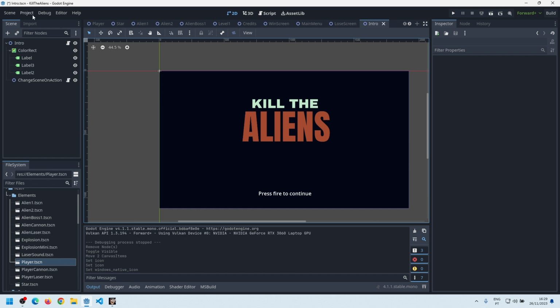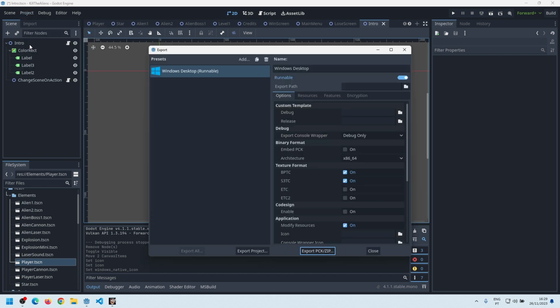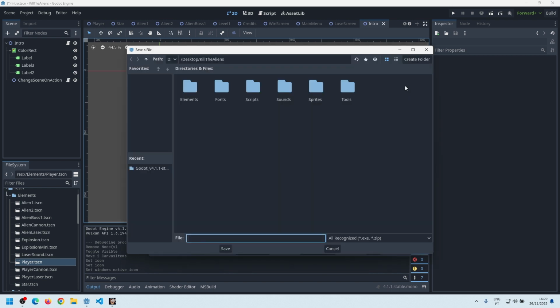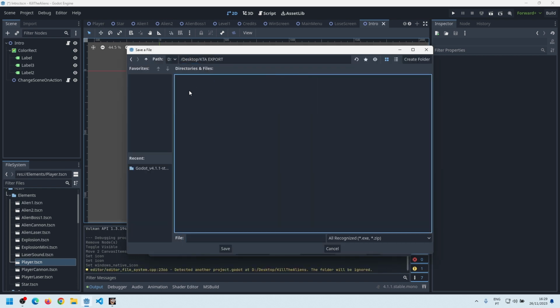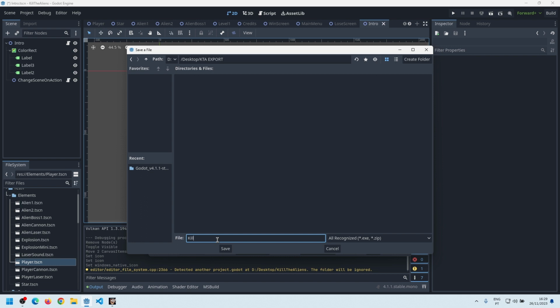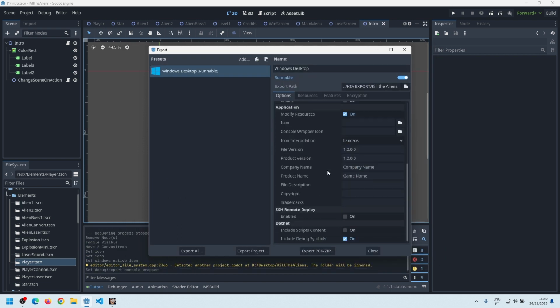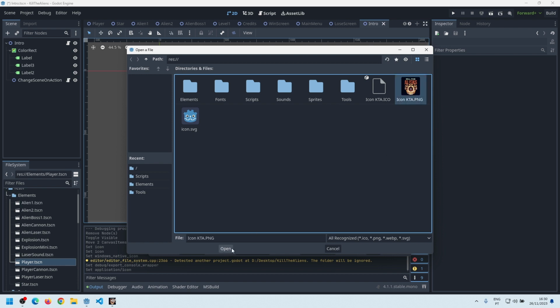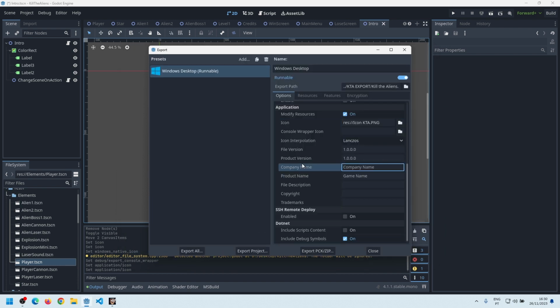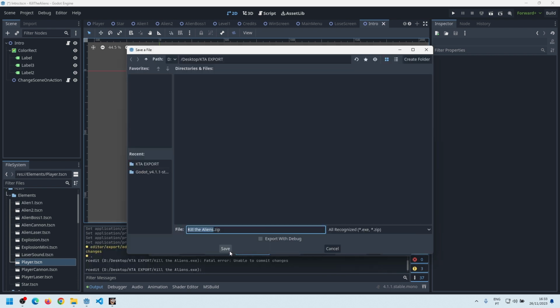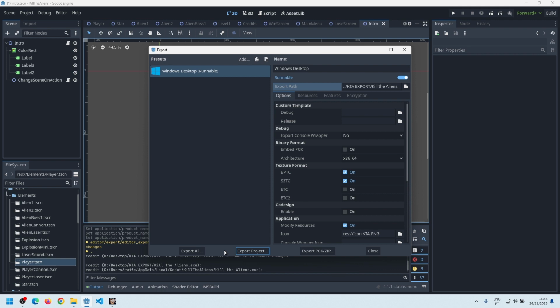Back in Project Export, we can see the settings that the export allows. In Export Path, we choose a folder and a name for the file. We disable the debug console and add the PNG icon again. We fill in the company name and the product name. If we choose Export Project, the export will start, creating a zip file in the chosen folder.